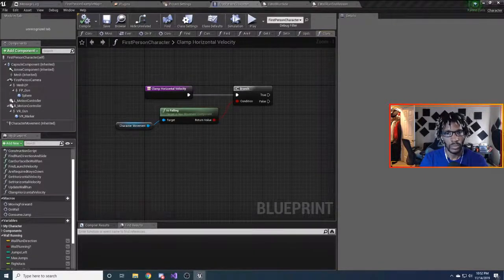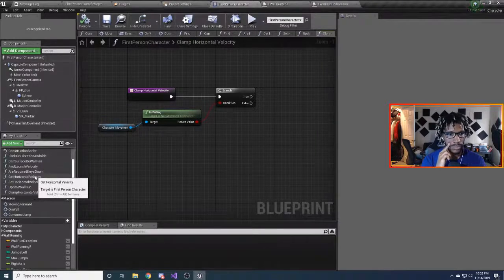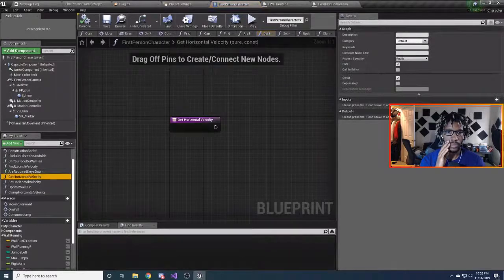Okay, so we want to constrain the horizontal velocity. So the first thing we want to do is to get the horizontal velocity. And we have a little handy dandy function here for getting the horizontal velocity, which is not filled out yet, so now would be a good time to do that.